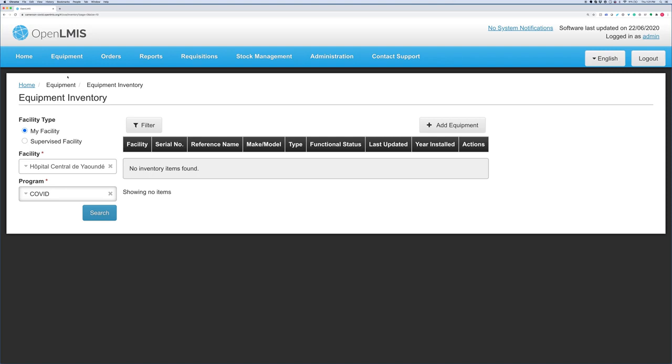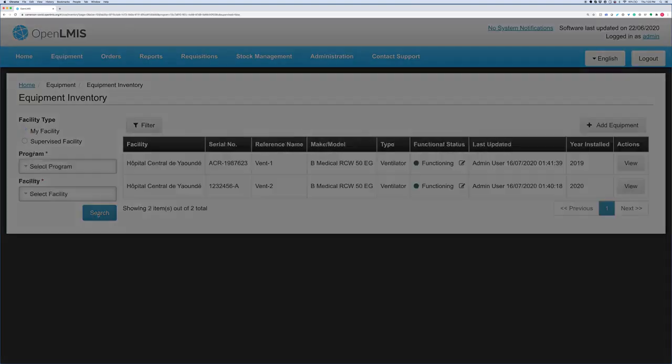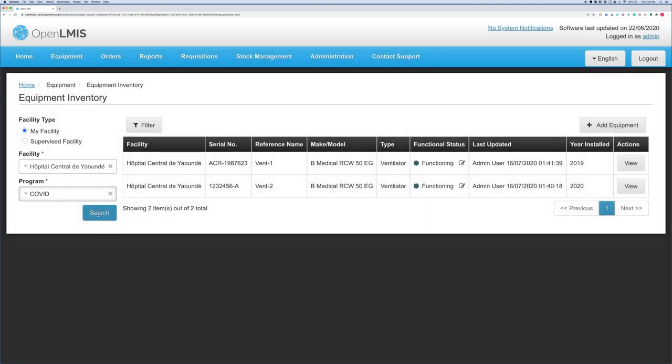On the Equipment Inventory page, similar to the requisition page, I can select if I want to see the inventory for my home facility or any of the facilities that I supervise. So we'll start looking at the inventory for my home facility. My facility and program have already defaulted here, and I can click Search to display the list of equipment.